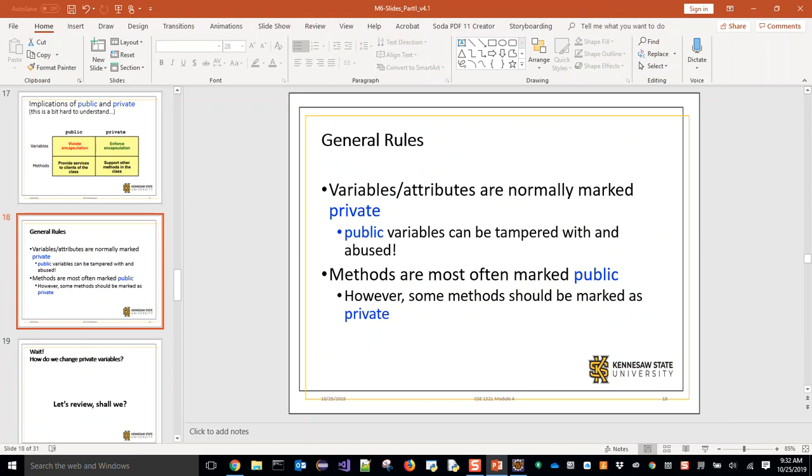So the general rule of developing and designing object-oriented programs is that variables and attributes are normally marked as private. Public variables can be tampered with and abused. Since it is public, anybody can use it, anybody can change it. So if it is not really important, or if you really want to expose it, then you will make it public. Otherwise, you will make it private.